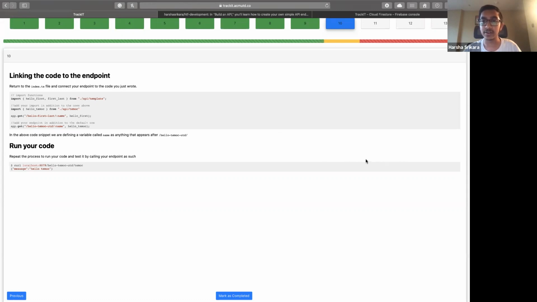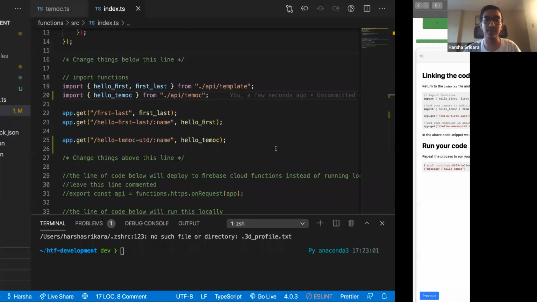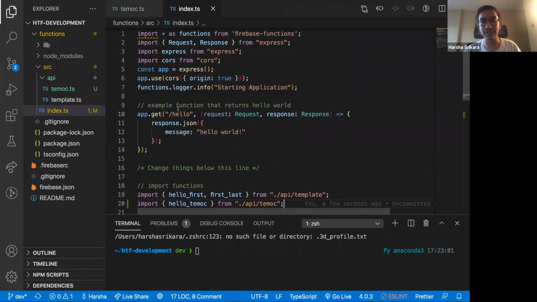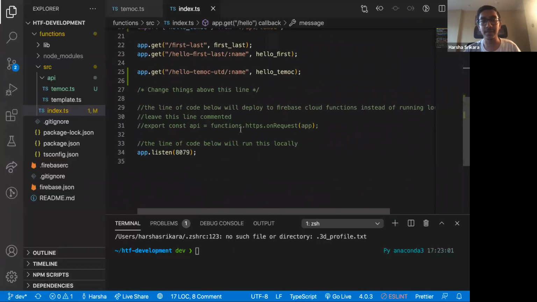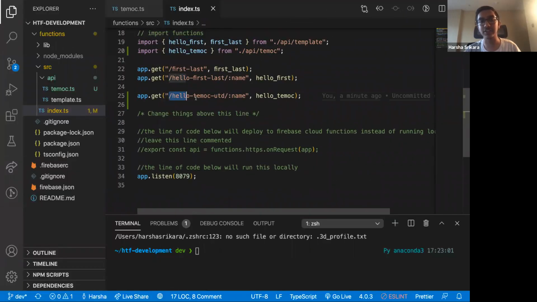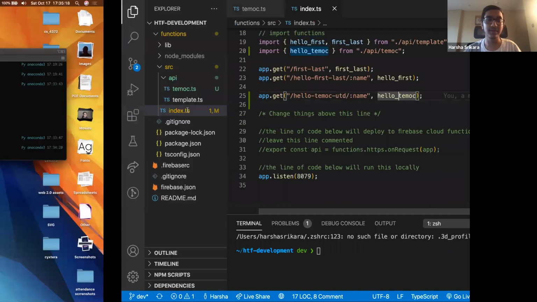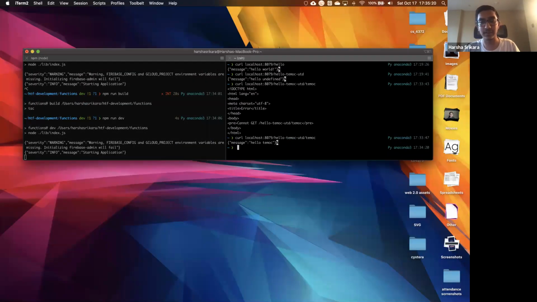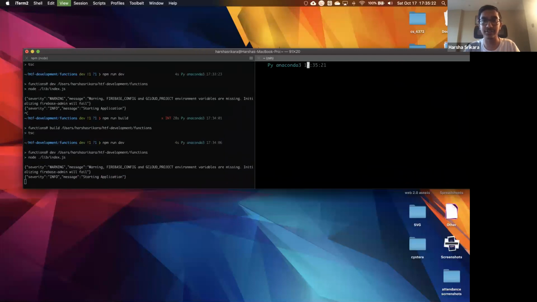Okay, what is the hello-tmock-utd? That's the endpoint we're querying. So let's look at this one over here. Here we said if someone does /hello, it should return hello world. Over here, we're saying if someone does /hello-tmock-utd, and then they do / followed by their name, then it should run that function. So that's what you can see that we typed over here. Let me make this a bit larger too.